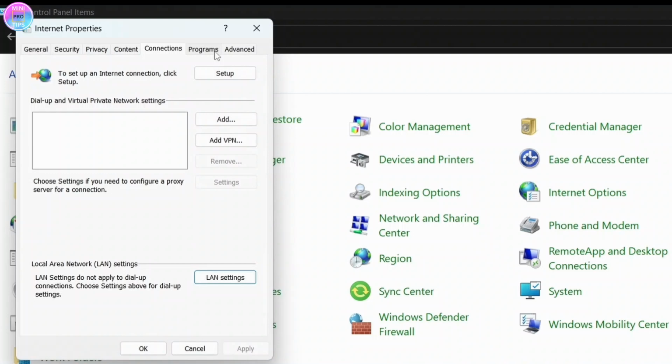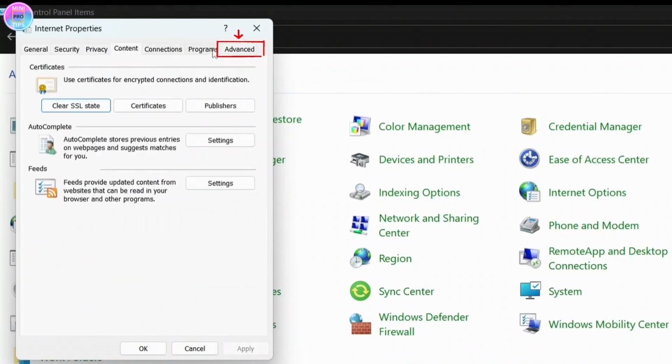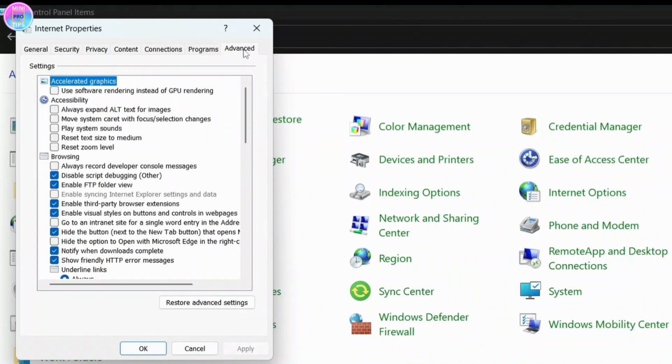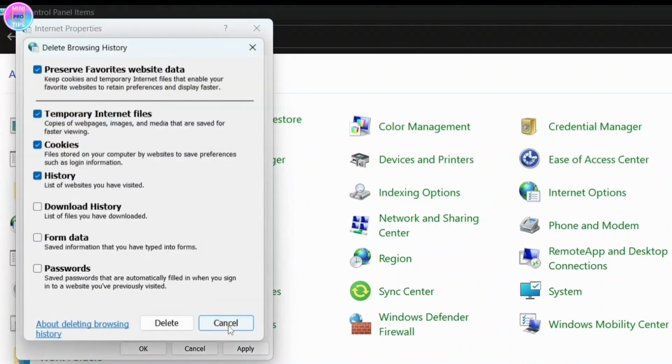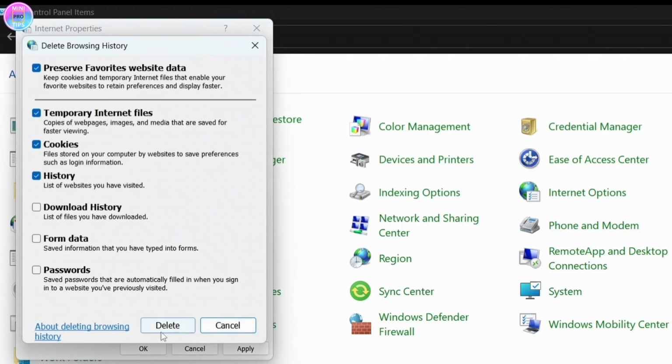Then you need to go over to Advanced on the right side. And then go ahead and click on Restore Advanced Settings. And it will automatically restore all of your advanced settings for your internet properties. Once that is done, you can find other settings here as well, like your temporary browsing history. So go ahead and click on Delete, and it will delete your temporary browsing history. Just click on Delete from here.